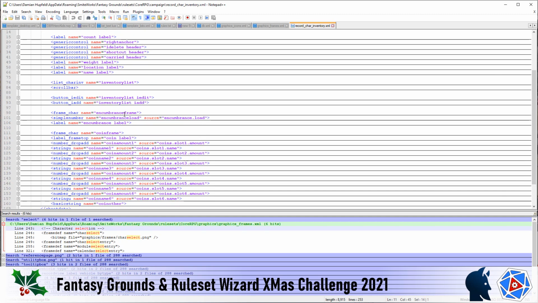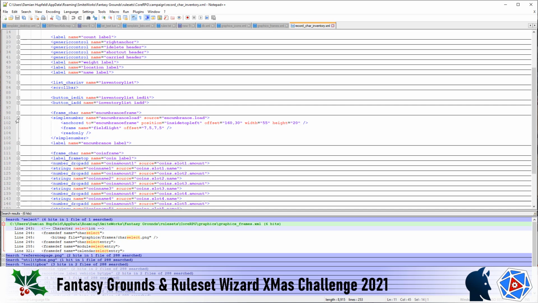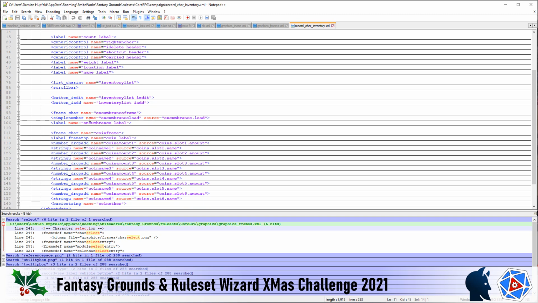So we're going to start with this one first. We're going to delete the frame, and we're going to add these 2 records in, and we need to put them back in separately because these are currently anchored to the encumbrance frame. So if we remove the encumbrance frame, these won't display. Probably the coin frame won't display either because it's probably anchored to the encumbrance frame. So we're going to remove the encumbrance frame, and then we're going to add a new encumbrance load and a new encumbrance label. We'll just copy these.